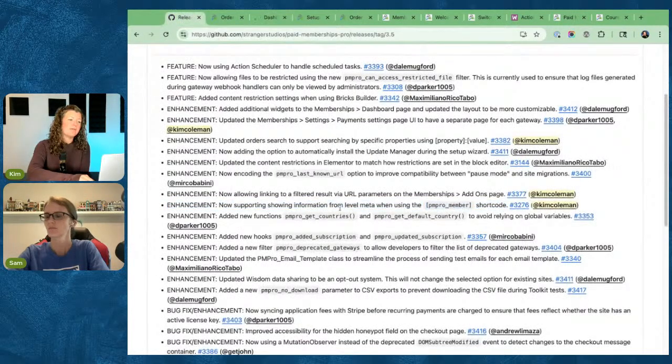In 3.5, you can now include level meta for that. So not something a lot of sites are using. We're using it on our site, which is interesting. Sometimes we're like, hey, we need this. Do other people need this too? So now you can show information that's stored in level meta output with the PMPro member shortcode.